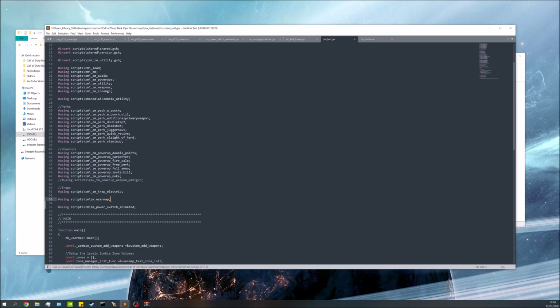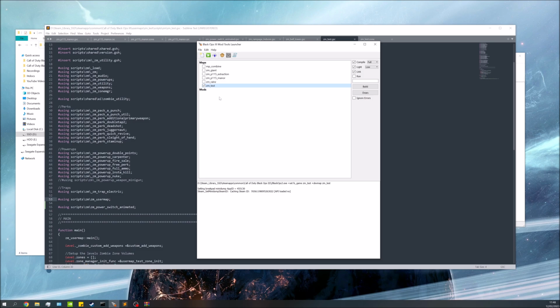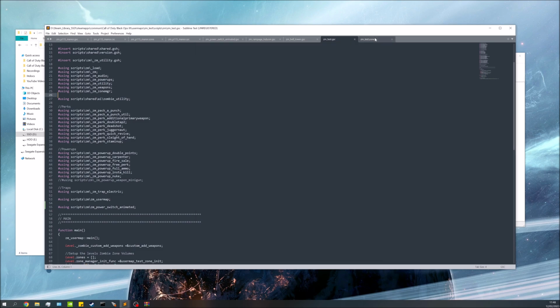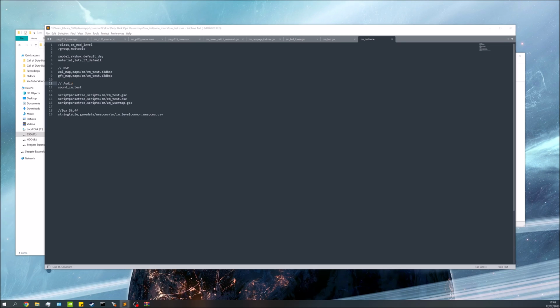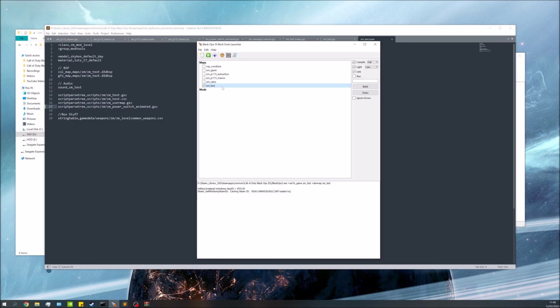Next, what we need to do is open up our zone file. The easiest way to do this is just get your map and right click and click edit zone file. That'll bring up this. Now, just as the last one, I'll leave a line of code in the description. Grab that and put it about here. Pretty much anywhere in here will be perfectly fine. Just the script parsetree line. So, save that.